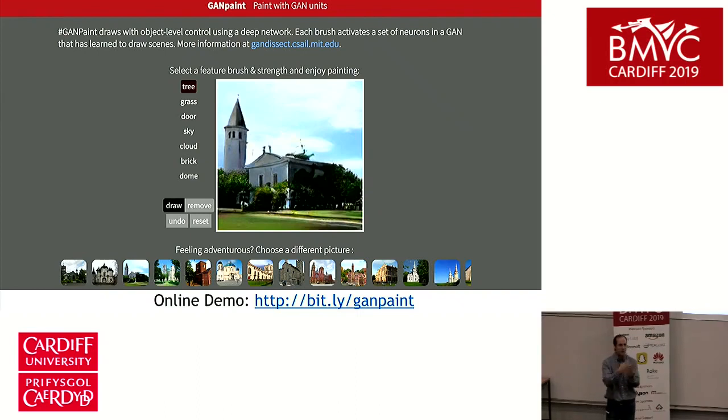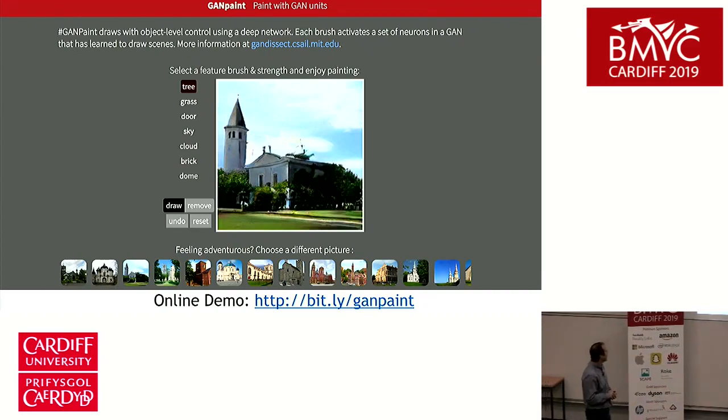It will show you images that are generated by the GAN, and you can scribble with your finger. You can select if you want to activate or deactivate a particular unit, and then just scribble, and you will see when it works, when it doesn't. You'll see that it's not always perfect, but most of the time it's doing things that make a lot of sense. So, you should play with that.